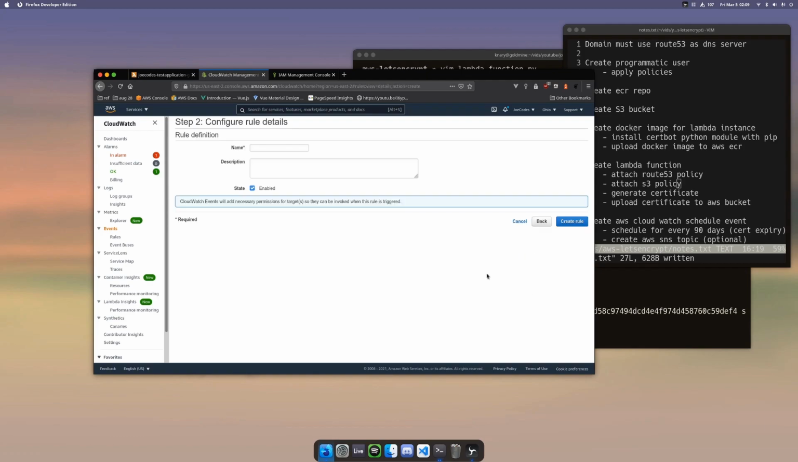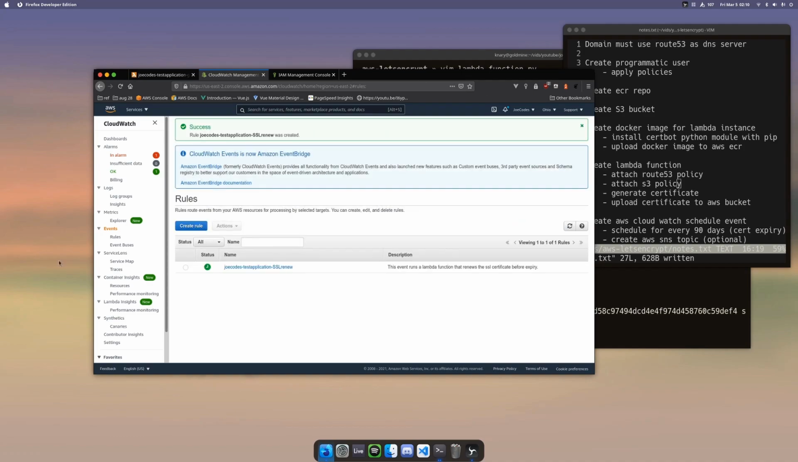Okay, let's go to configure details, name, call it Joe Codes test application cert SSL renew. All right, now we can create the rule. Okay, great. So that's pretty much it.